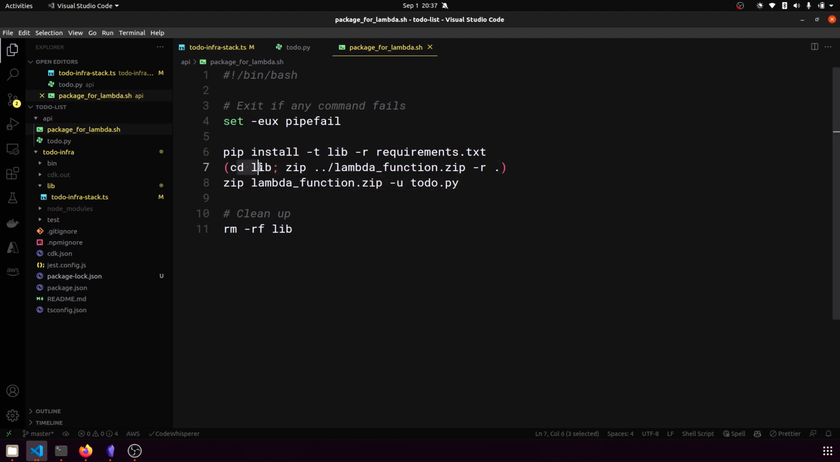And then I'm going to cd into lib, so go into that directory, zip it up as this Lambda function file here, as this Lambda function zip. And then I'm going to add my todo.py, this one here, into that zip. And then I'm going to clean up that lib file that I created, so I only have that zip file left.